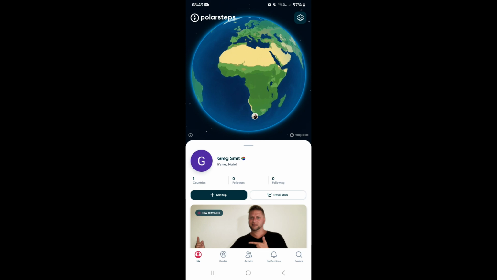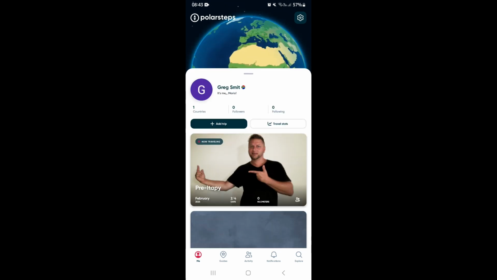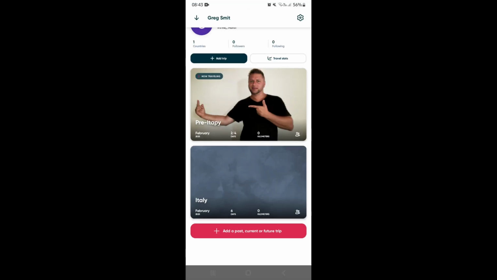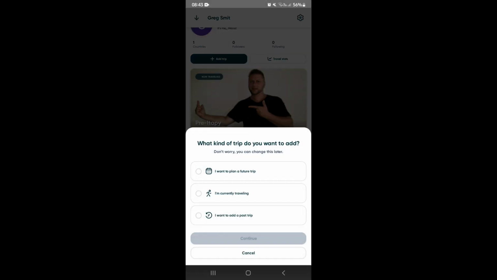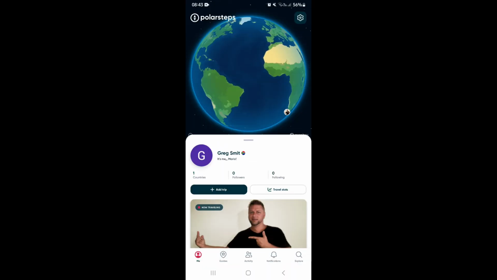Right, so having a look at Polarsteps, I've been using it for a little while now, and I think it's pretty feature rich. Right now, I've got a current trip, and then I've got a trip that I've planned for the future. You can also add a trip that you've done in the past, so you can add a trip that's already been gone through. I think that's pretty cool.